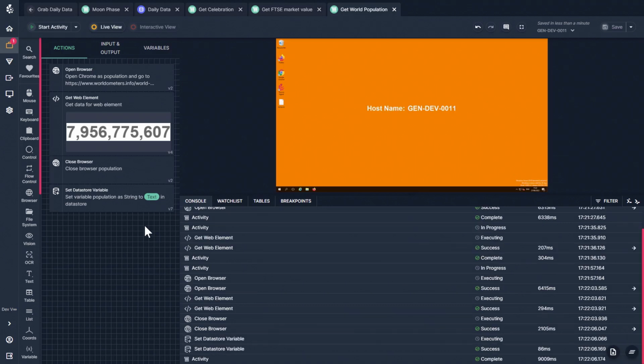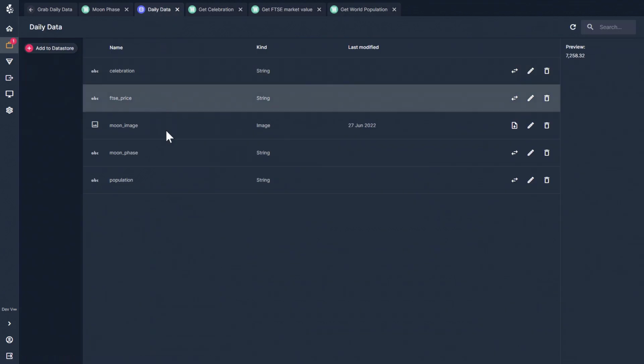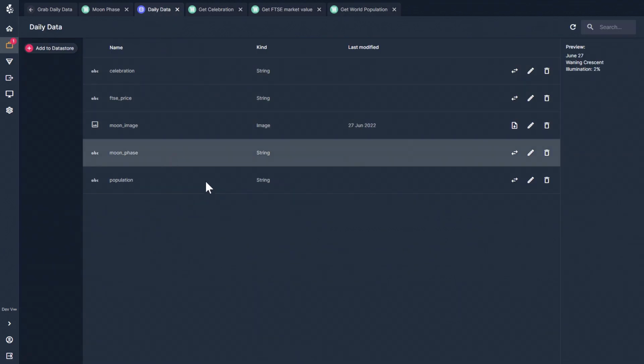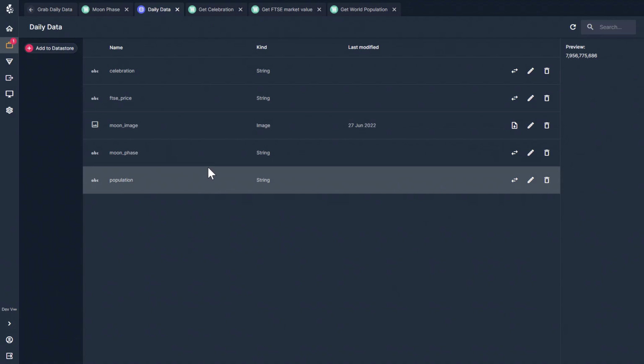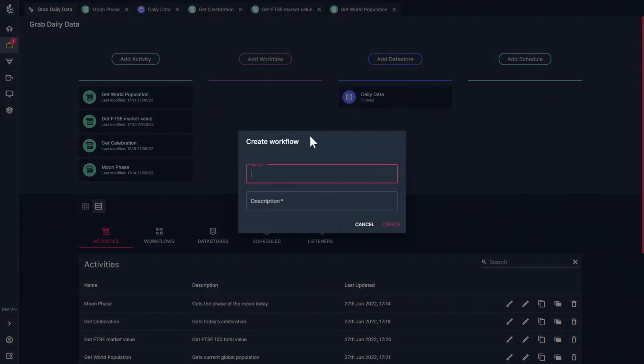Once we've completed these activities, we can then check our data store and see that all of the data that we've grabbed from each of those pages has successfully saved. The next thing that we'll need to do is chain these together into a workflow. So we'll go back to our project overview and add a new workflow.